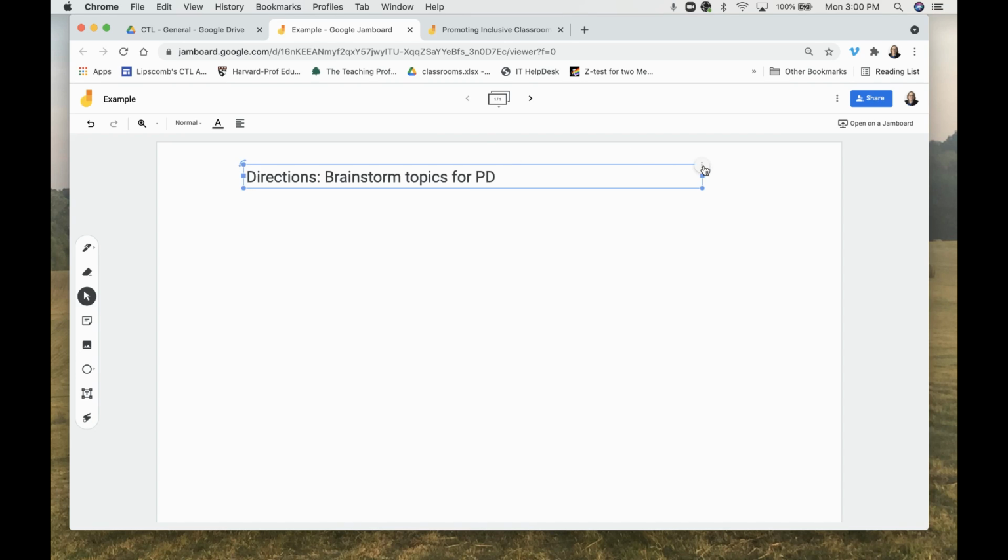Also, you'll see that there are 3 dots on the top right. Anytime you see 3 dots in Google, that means that there are more options. So I can click on that and you can see where I can edit the text box, duplicate it, or delete it. I can also set an order if there are multiple things on a Jamboard.